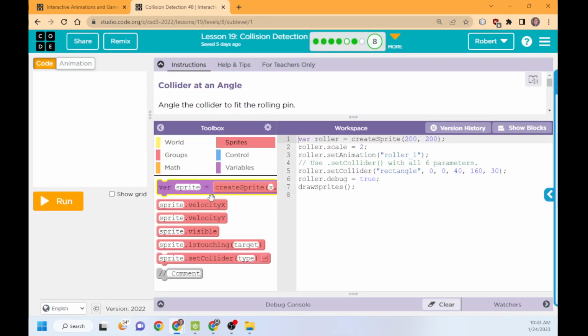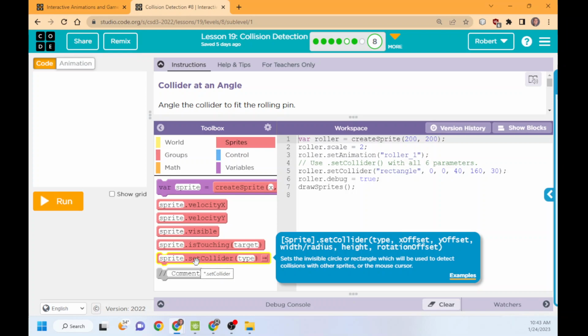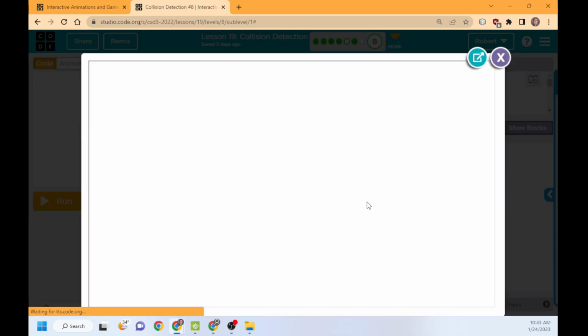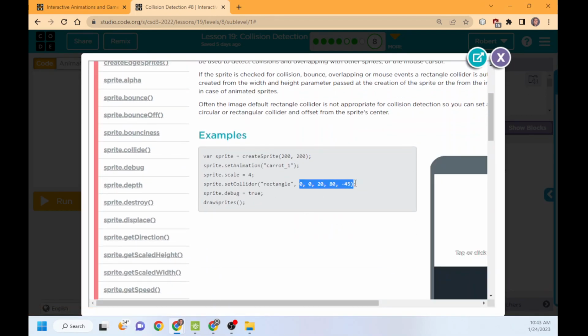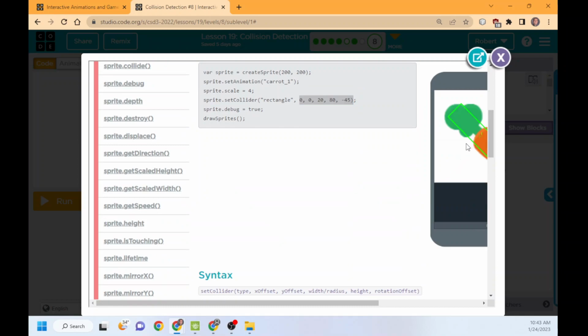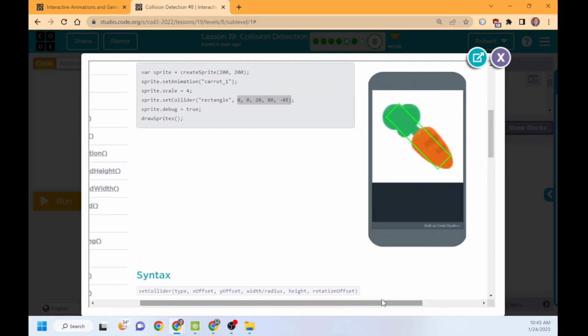But if we go over to sprites, you'll see there's the set collider. By the time you get here, you'll have already had to make it circle. Circle is the easiest one. But you can click on examples, and then you can go through, and you can see that it takes a bunch of different things, right? And you can see in this example, it's XY, which is this offset, right? So I can move this off to the side. And then 20, 80 is the width and how long it is, right? And then the 45 is why it's tilted, right?